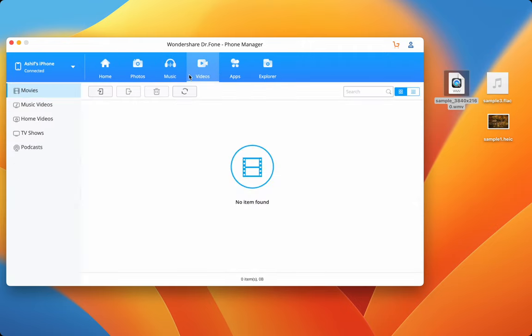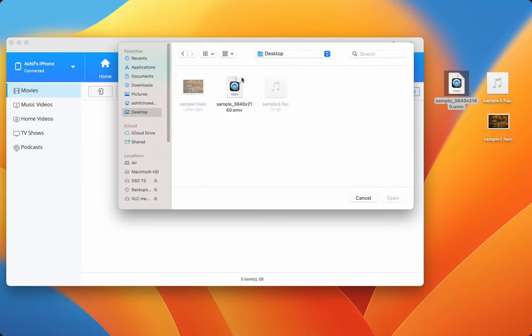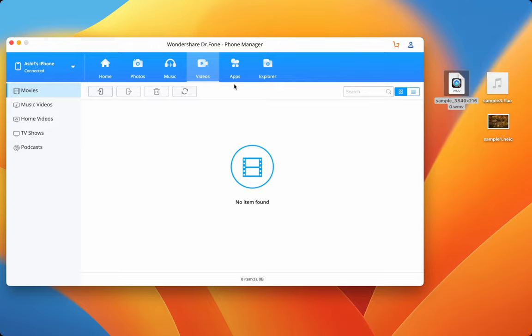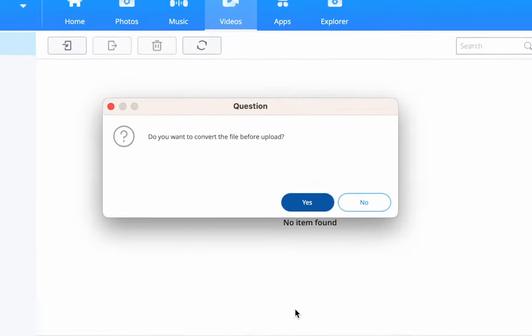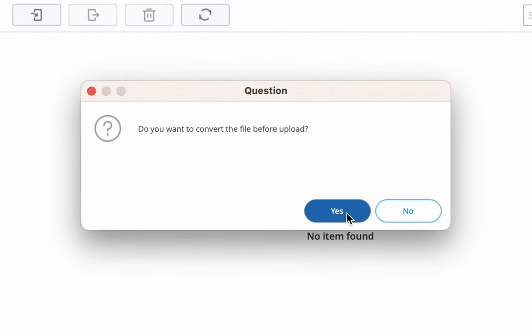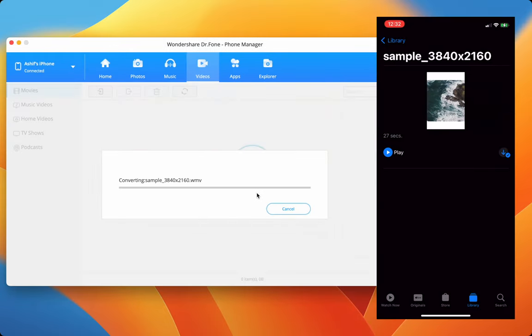Let's check out the same video which couldn't send using the last app in Dr.Fone. You'll get a notification asking if you want to convert. Press yes, because Apple doesn't like you using different file formats, and you're good to go. And just like that, the video file is in my Apple TV app.